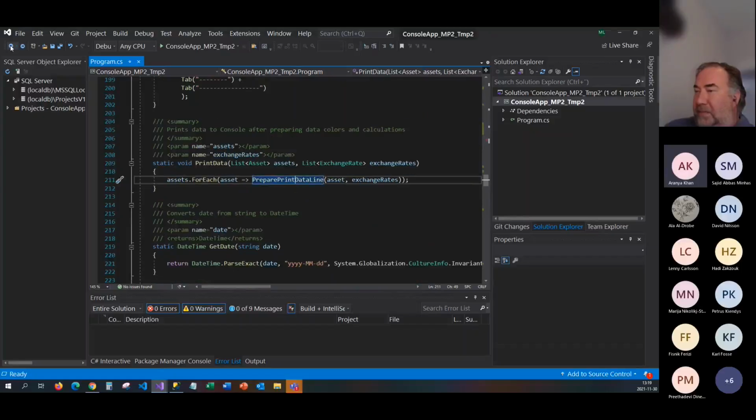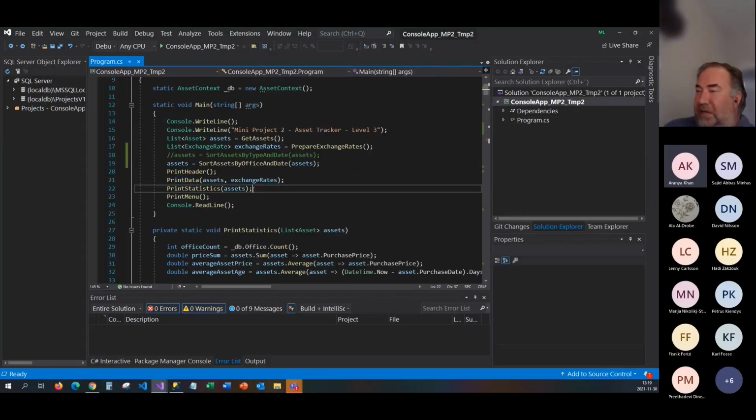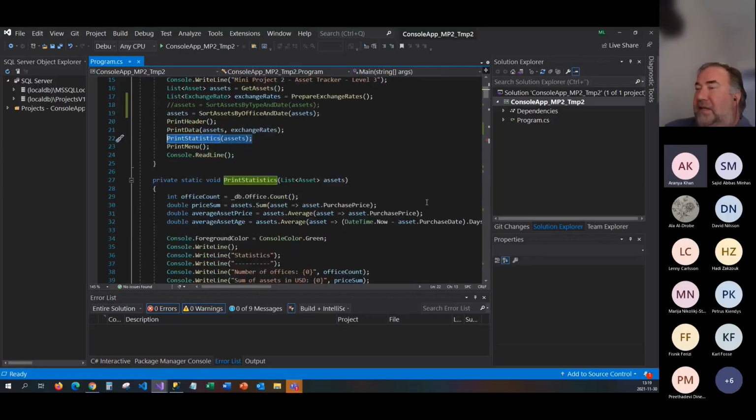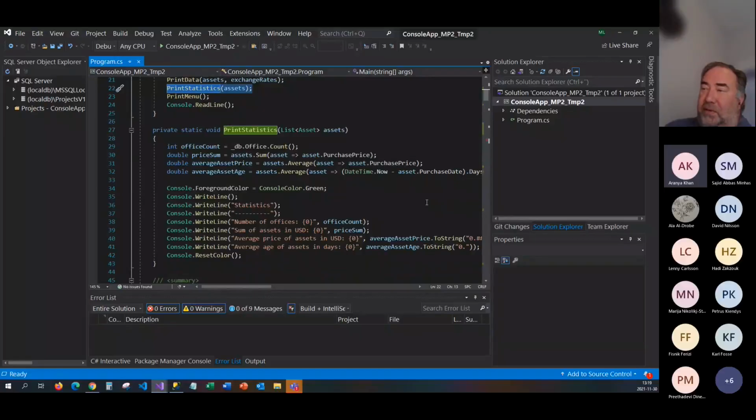So we go back. And this is completely new. This is the print statistics. This is a new section. So this is just getting out some, or did we have it on the last one? I can't remember. Anyway, this is making some checks on the data we have. So it's counting how many offices we have, the sum of all the assets, the average asset price, and the average asset age. And all of this is done by using LINQ.